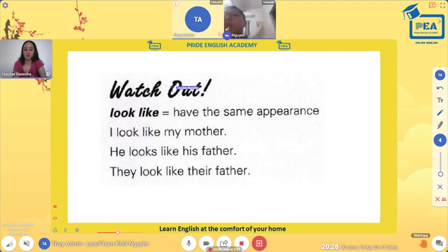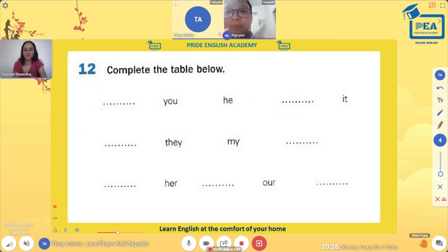Okay, so watch out. Look like, have the same appearance. So when someone says you look like, it means you have the same appearance. For example, I look like my mother. He looks like his father. They look like their father. Okay. Great. Okay, so number 12, complete the table below. So we must complete the table below. So can you start? So you can make sentences.